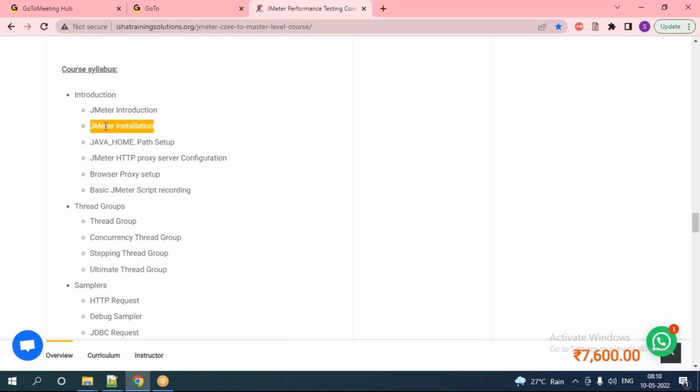And then, JMeter is a Java tool. It's basically running on Java. So I am going to explain how to set up your Java home and path, because that is very important. If the Java is not configured properly, your JMeter will not work. That is the reason I'm going to explain how to set up the Java home and the path.